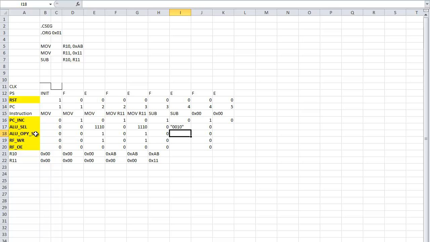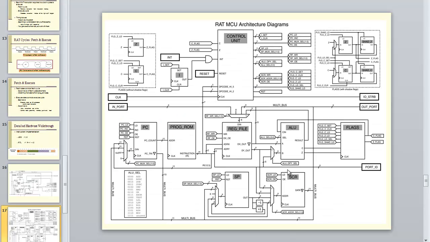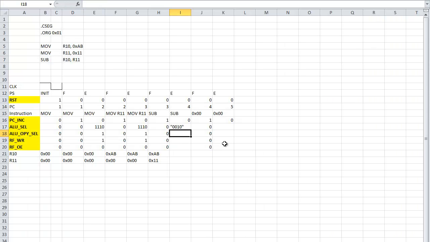ALU op Y select. This is a sub reg instruction. So ALU op Y is going to have to be a 1. So, sorry, not a 1, a 0, because it's going to get the value coming out of the register. So it's going to be a 0.